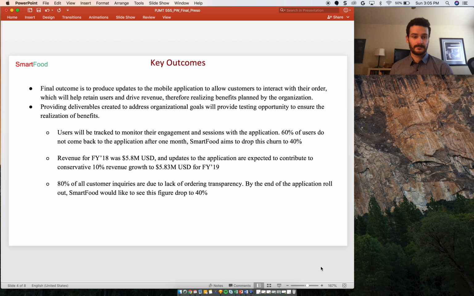Key outcomes. The final outcome is to produce updates to the mobile application to allow customers to interact with their order, which will help retain users and drive revenue, therefore realizing benefits planned by the organization. Providing deliverables created to address organizational goals will provide testing opportunity to ensure the realization of benefits. Users will be tracked to monitor their engagement in sessions with the application.